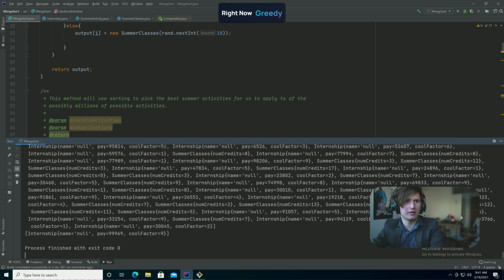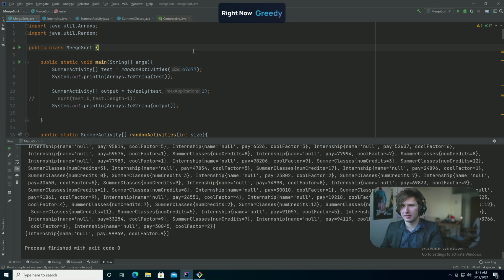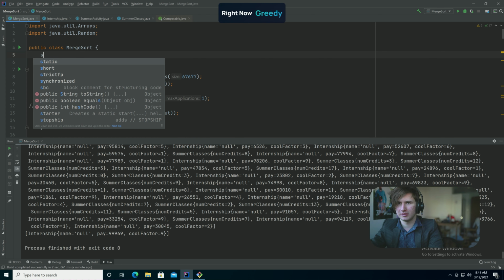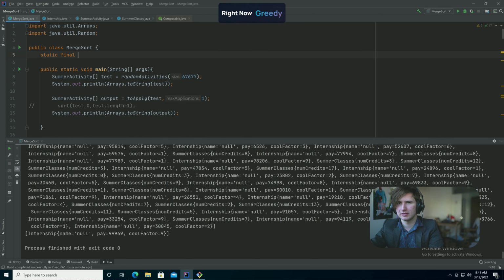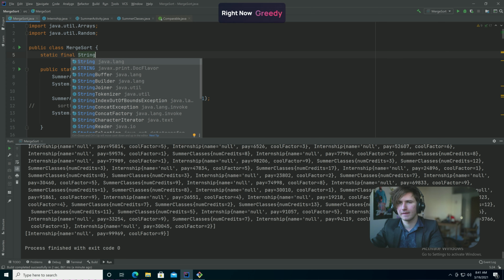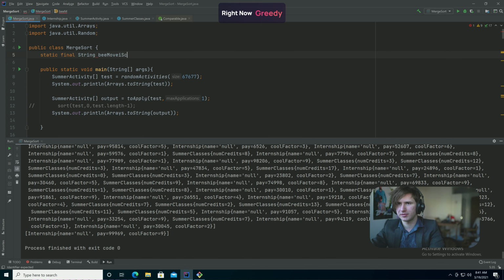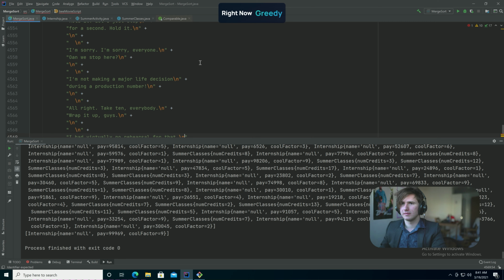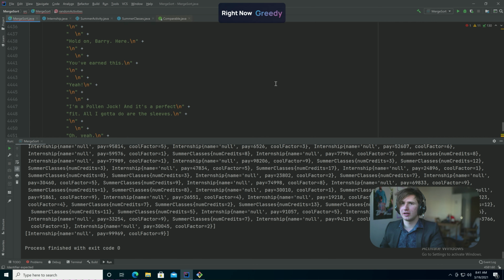Okay, great. So now we're going to do something cool, and we're going to sort the bMovieScript words alphabetically. So bMovieScript, as we know, is an extremely long script. It's a common thing to do to test something very long. So what I'm going to do is create a string for the bMovieScript. So maybe static final String bMovieScript is equal to, and now there we go. So that's our string. It's very, very long, as you can see.